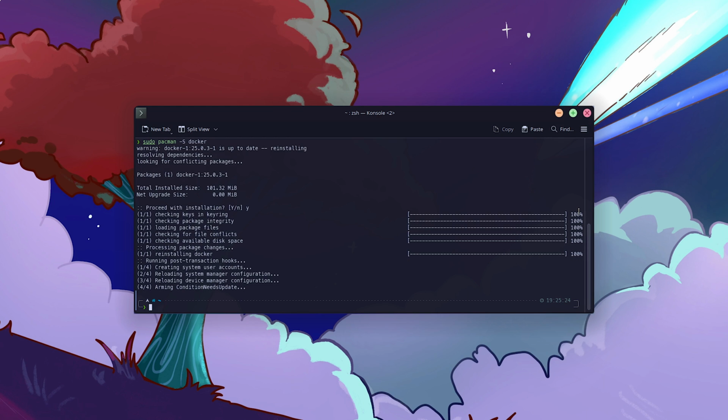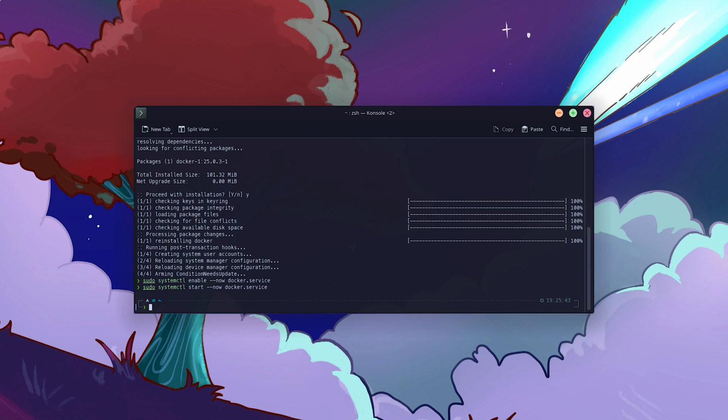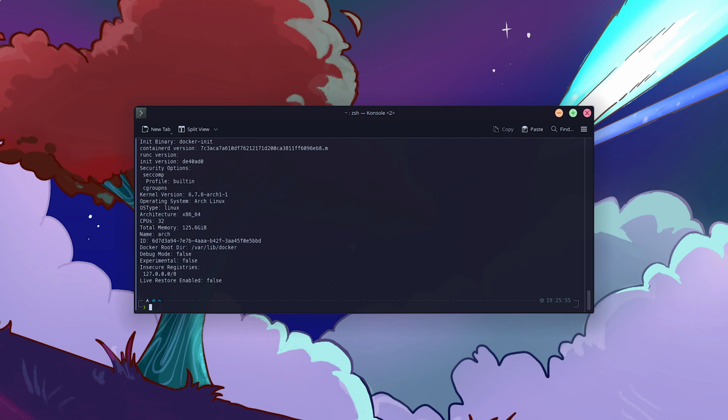Then in order to actually use it, we'll need to enable it. So sudo systemctl enable --now docker.service, and we'll be running the same command, this time with start instead, just to make sure that it's running. And now we can use sudo docker to get some info about it, and sudo docker info to see if it's running properly. At this stage, it should be.